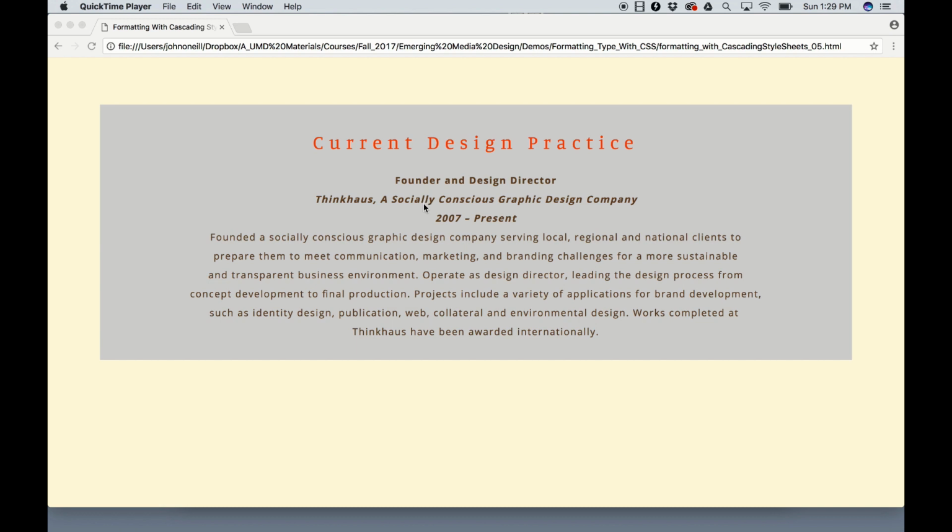Today I'm going to be speaking about how to format type using CSS. Before we get going, I want to show you what we could be making. So what you see before you is going to be the final design of my demo. I'm going to break this down for you to see how we're going to format each piece of the type that you see in this design.